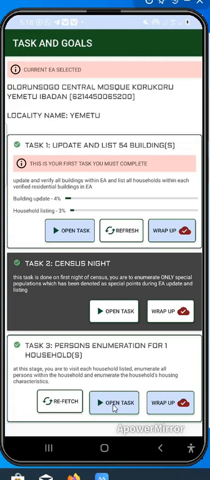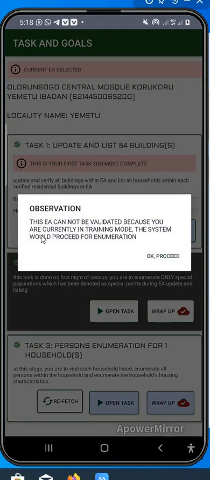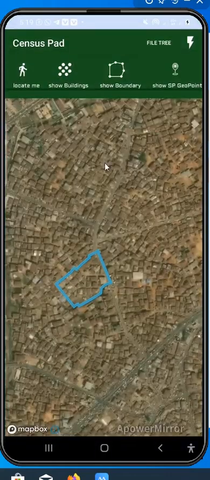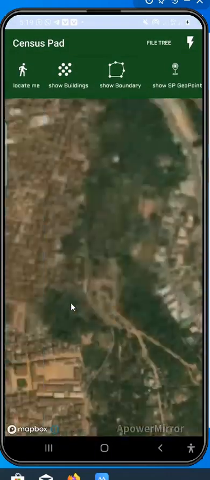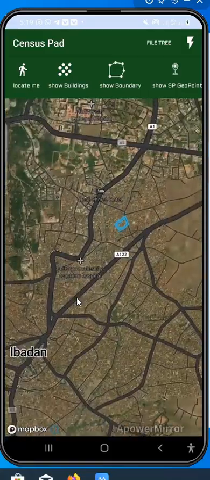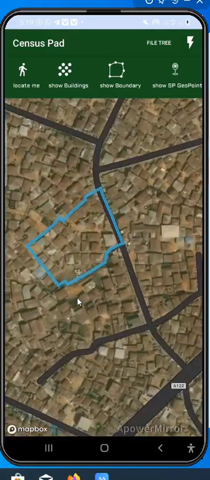So we click on open task. It will ask us, and you say let's proceed. So it will show us this interface, which is the same as the EA we worked on the last time. But if you notice one thing here, the tools that we have here are different from the ones we have where we are performing task one.